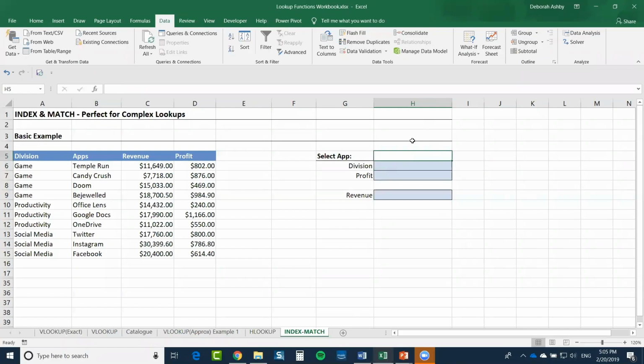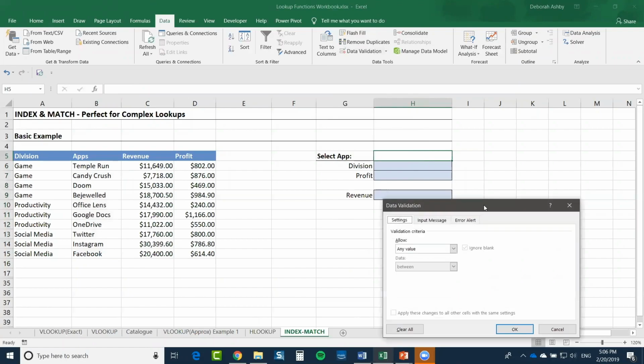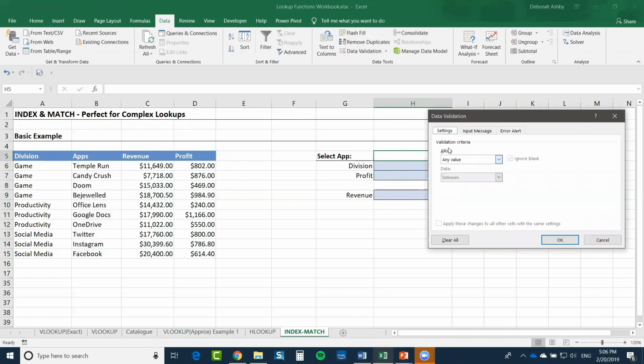So the first thing I'm going to do is create what we call a data validation list. All right, and this is a super useful thing to know in Excel. I find it really useful. So what I want to do is get this list of apps into a list over here, which I can then just select. So I'm going to click in my cell, H5. I'm going to go up to the data ribbon and across to data validation. And what I'm going to do here is, in this little allow drop down, select list. And it asks me, where is my list source?